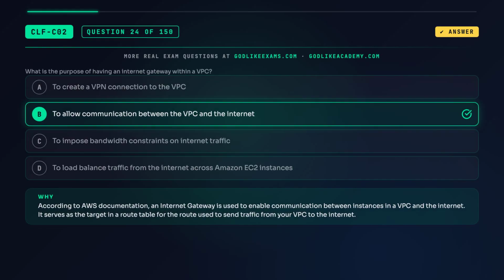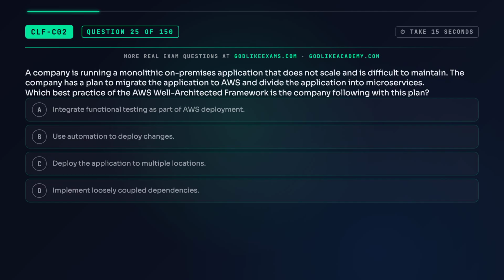The correct answer is B, to allow communication between the VPC and the internet. According to AWS documentation, an internet gateway is used to enable communication between instances in a VPC and the internet. It serves as the target in a route table for the route used to send traffic from your VPC to the internet.